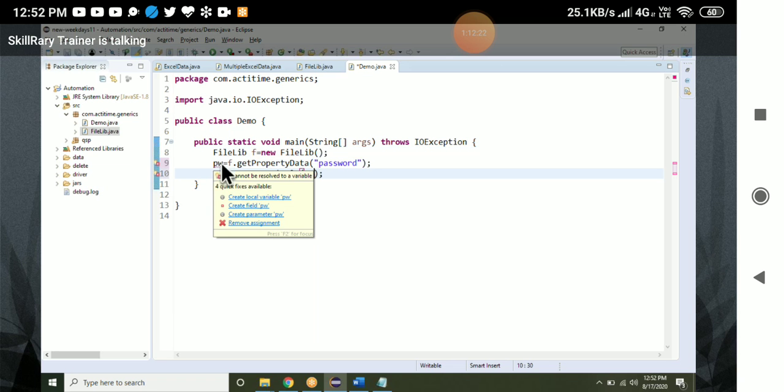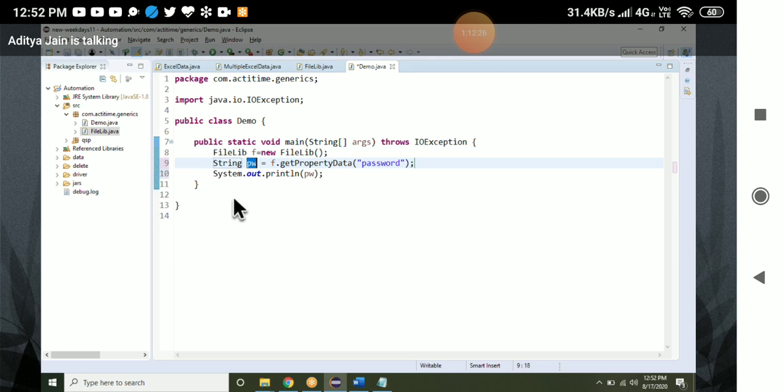Hello, sir. Yes, tell me. After some time, why don't we make this method static, sir? We can make it static, it depends upon the framework developer.